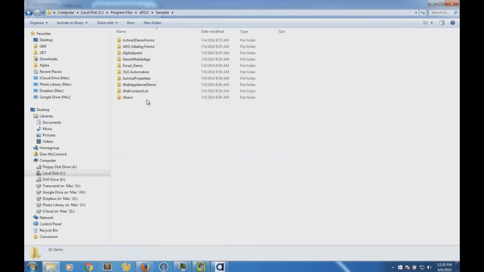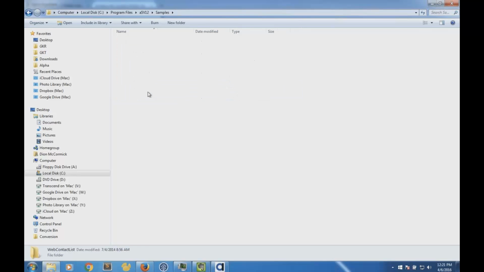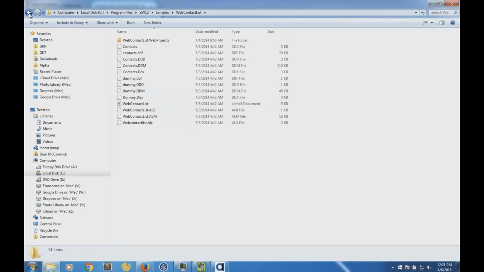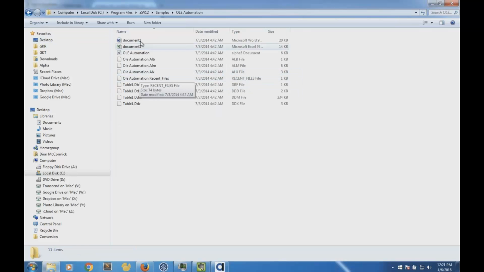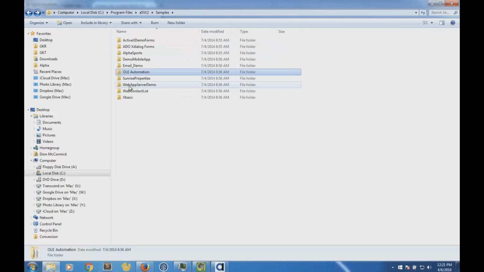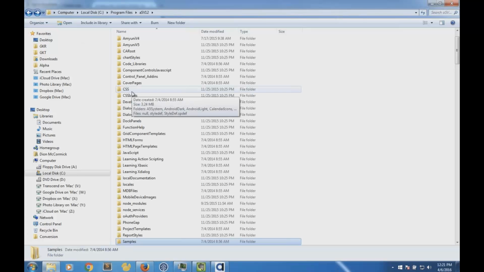Now there are some others here. If you'll notice, there's a samples folder. We have a whole bunch of samples that are built into Alpha here. Some of these you've seen, like Alpha Demo App, but there are also other ones available on different topics. For instance, the web contact list is what's being copied into the other. Then there's OLE automation, in case you ever want to use it, not used as much these days, but that's where you can find those folders. So that's where we have our samples that are included in the system that you're able to access from there.